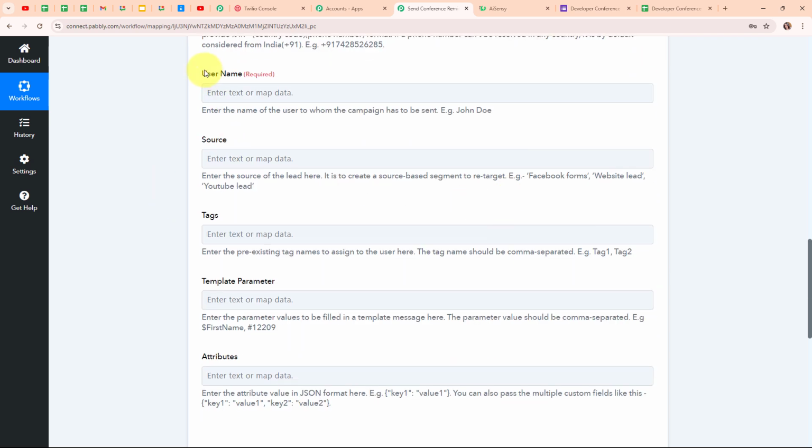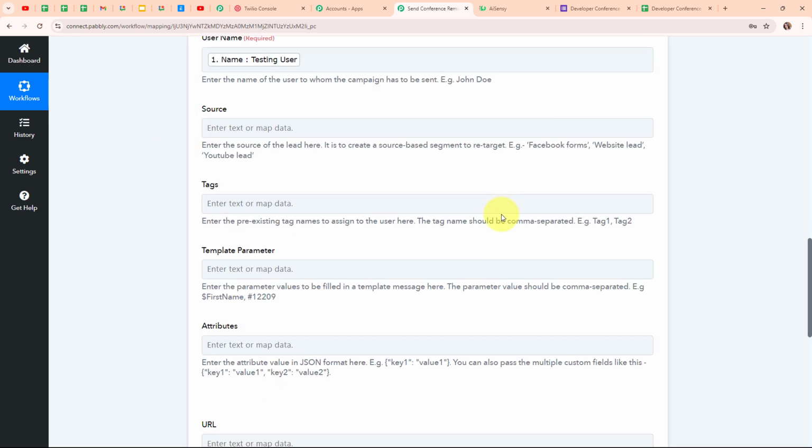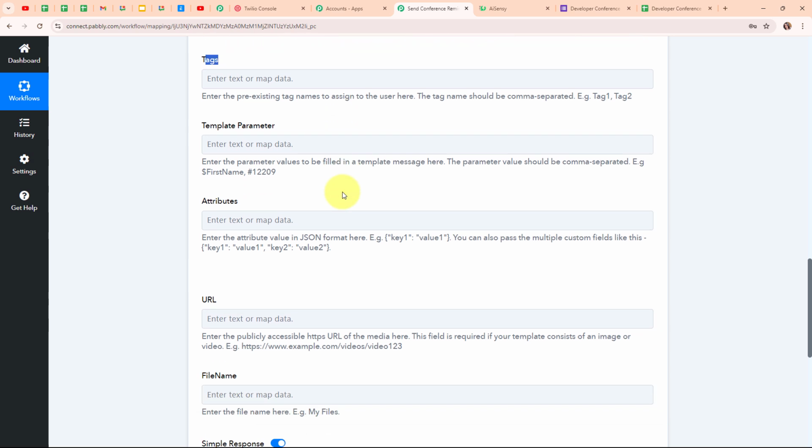Moving forward, here it is asking me for the username. So here I'm going to map my lead's name. This is my lead's name. Moving forward, here it is asking me for source and tags. These are not required fields, so I'm going to leave them blank, but if you want to add any other detail, you can do it as per your need.